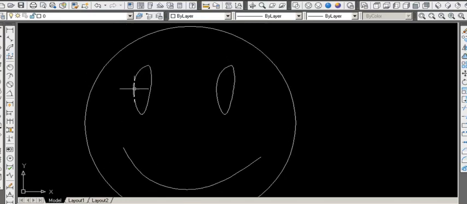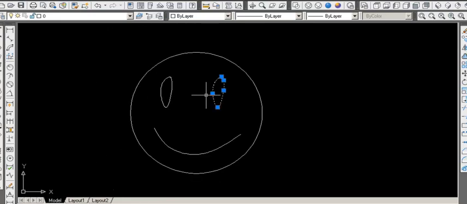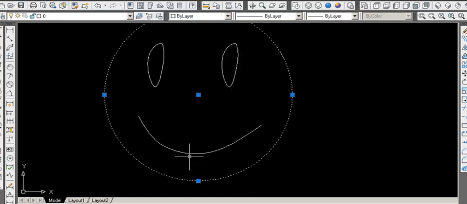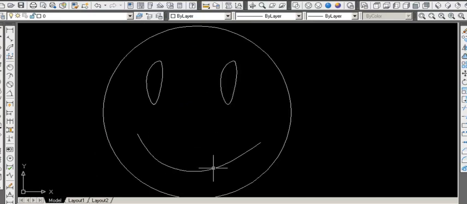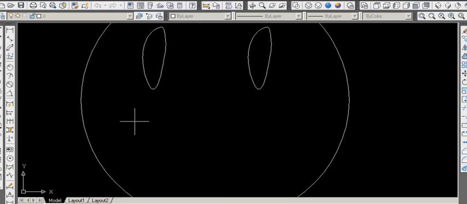Now my eyes are continuous and they are closed, so it'll probably work. My circle is continuous and closed, so it'll probably work. So I need to fix my mouth. To do that, I'll change my approach to using maybe a polyline. I could still use the spline, there's nothing wrong with it, it's just the polyline will work a little bit better for my situation.